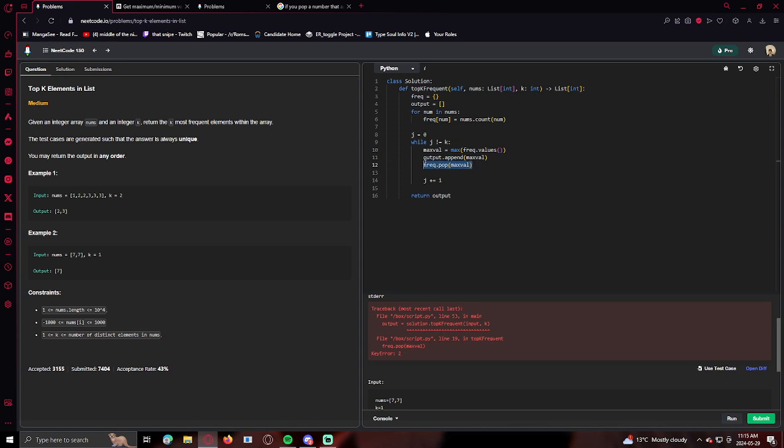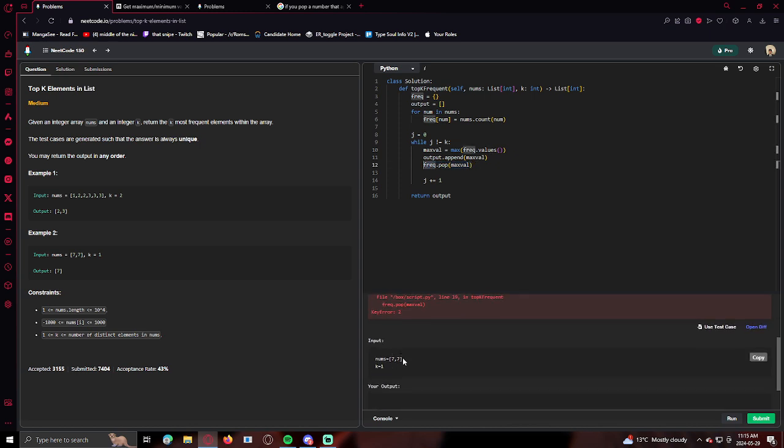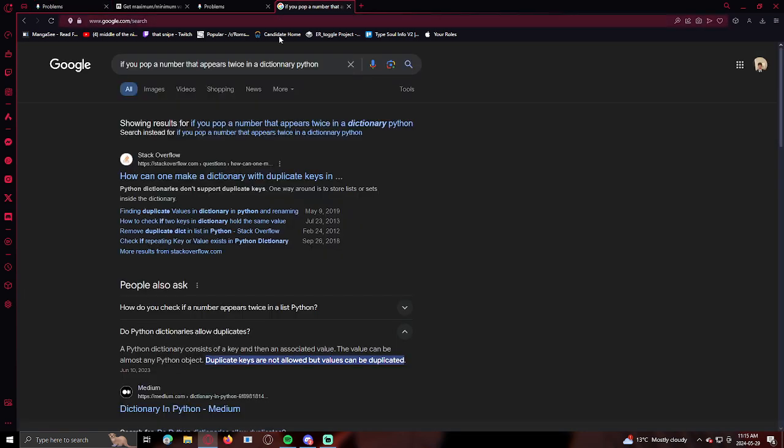I don't understand how this is affecting it, because for example, if I have 7 7 7 7, I put 7 7 in here. I do for num in nums, frequency at num equals nums dot count num. So frequency at 7 is going to equal 2, and then frequency at 7 equals 2 again, so it's 7: 2. Then while j is not equal to k, I have 0. I do max val equals the max in the values, output dot append the max val, and then freq dot pop max val.